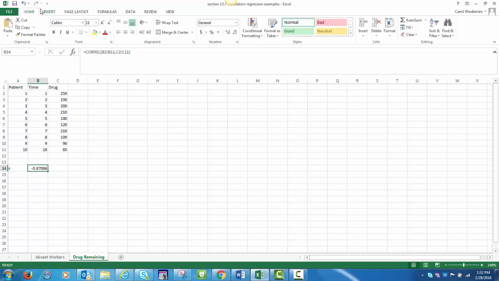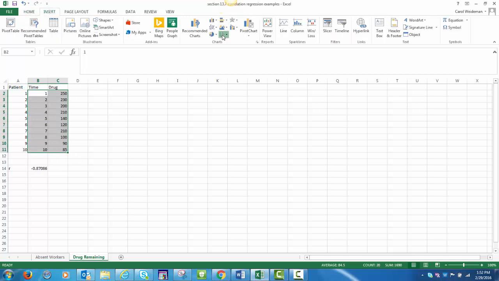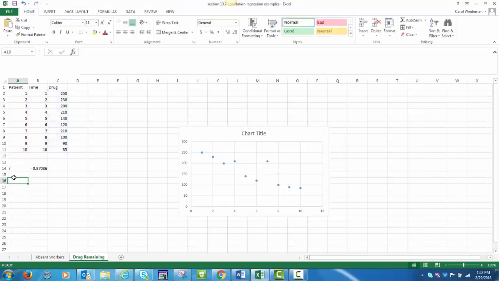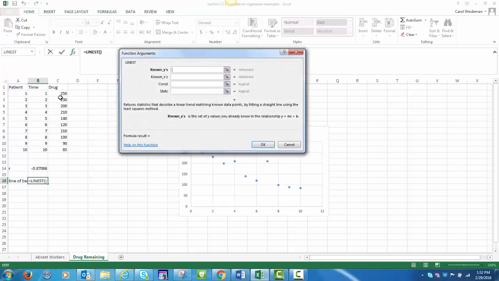Okay, let's create the scatter plot. Again, let's highlight the data we want in the plot, and go to Insert, Scatter, and there's my scatter plot. I can see as the time goes by, the amount of drug remaining declines. There seems to be one unusual value here, perhaps. The last thing I want to do is the line of best fit. So remember, we use the LINEST function, and put in the Y's, and then put in the X's.